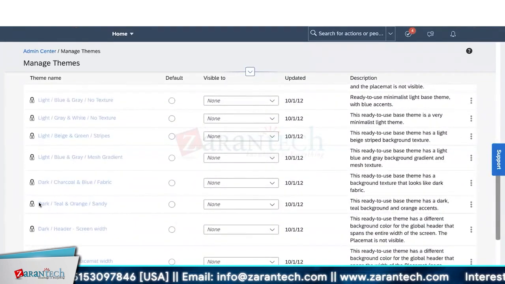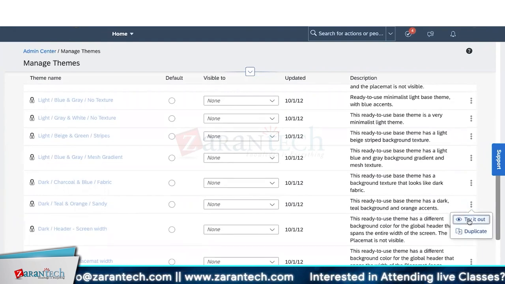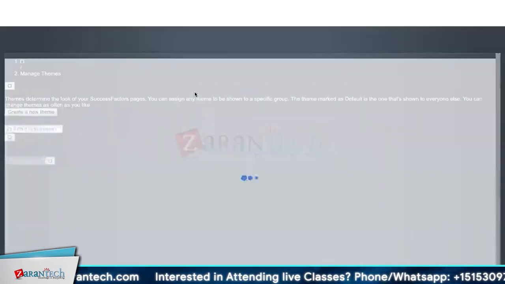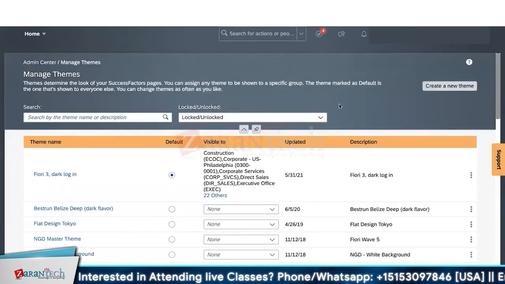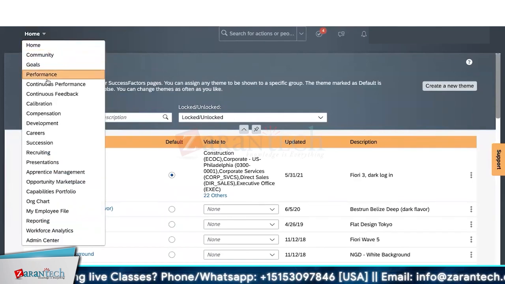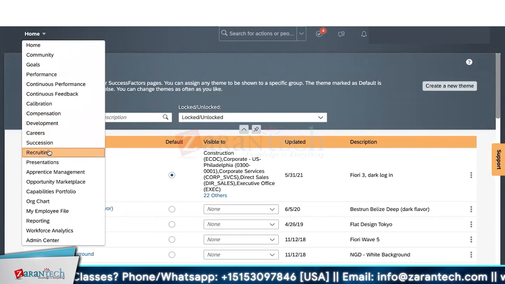Now here we see we have a theme with the name dark teal and orange sandy something. Here I'll just click on try it out, and you see that the system is going to be reloaded in the theme that I have selected, where it will have different background colors, different highlighter colors. So orange should be the highlighting color here. That's a dark gray background with an orange color highlighter. Wherever you click on the module names, or when your mouse is hovering, it appears highlighted in orange.